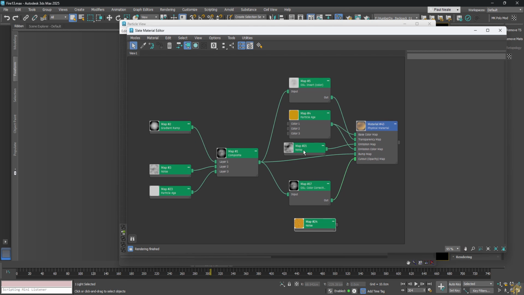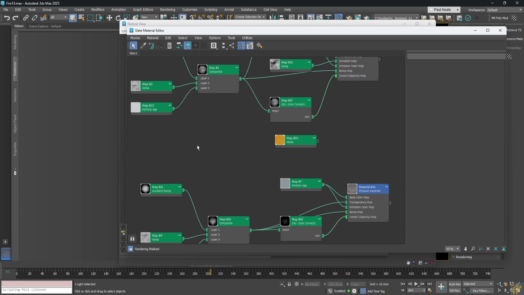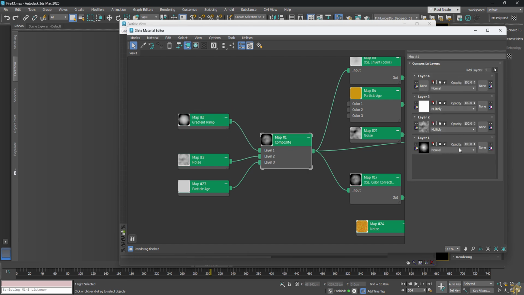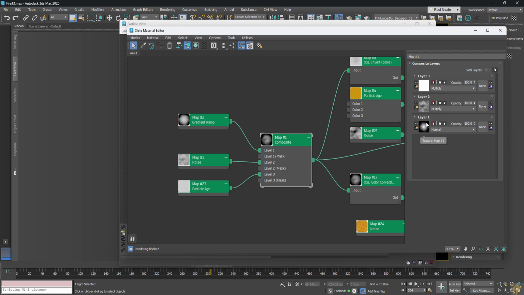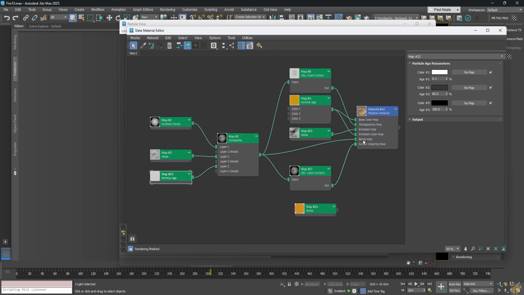So one of the things I also did, and I forgot to mention this, is in the composite I added another layer. And that layer is not necessary, so this one can get deleted. But I have a top layer on here, and that top layer is a particle age, and what it's doing is making the particles slowly dissipate over time. So that is going into also my bump map, but it's also going into my transparency map inverted, as well as my cutout map with that color correct I was talking about. And it is multiplied on top so that as the particles get older, they vanish. So they slowly blend out.